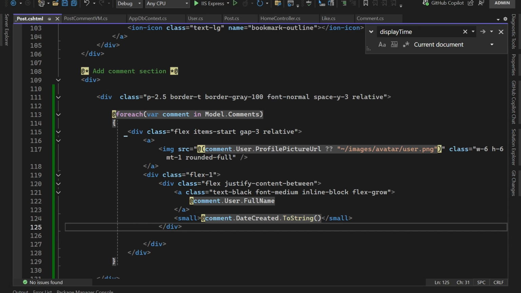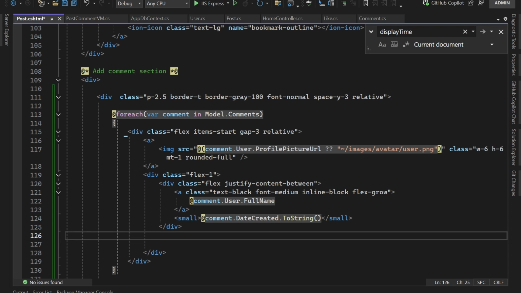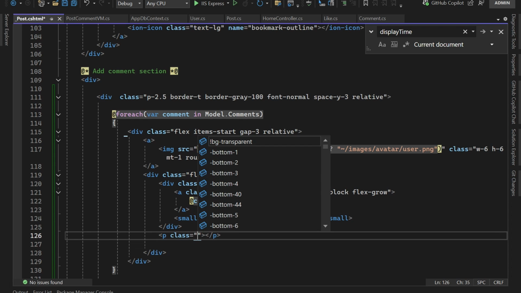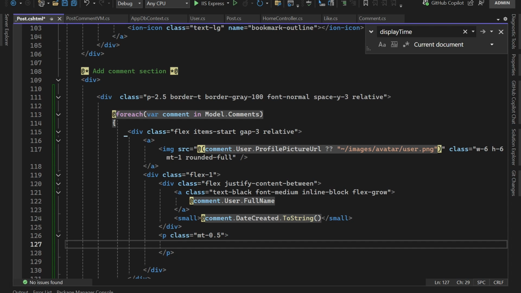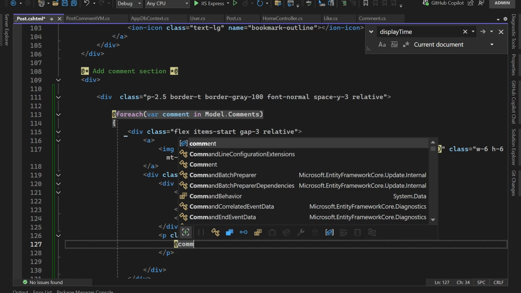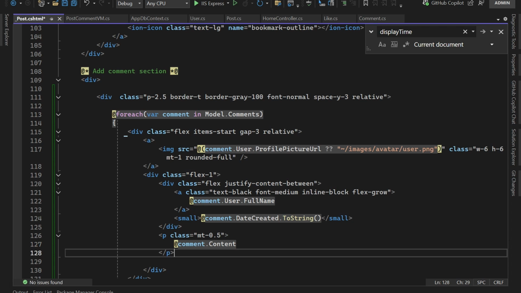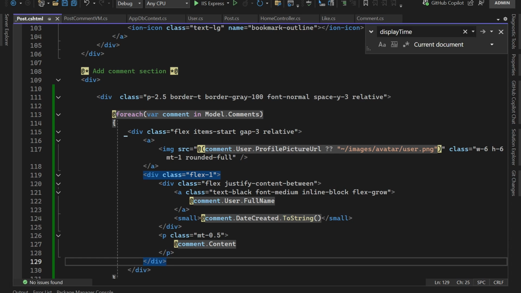Then after this div, I'm just going to use a p tag, and this p tag will have just a margin top 0.5, so mt-0.5, and here we are just going to show the comment.content. This is all we need to do.